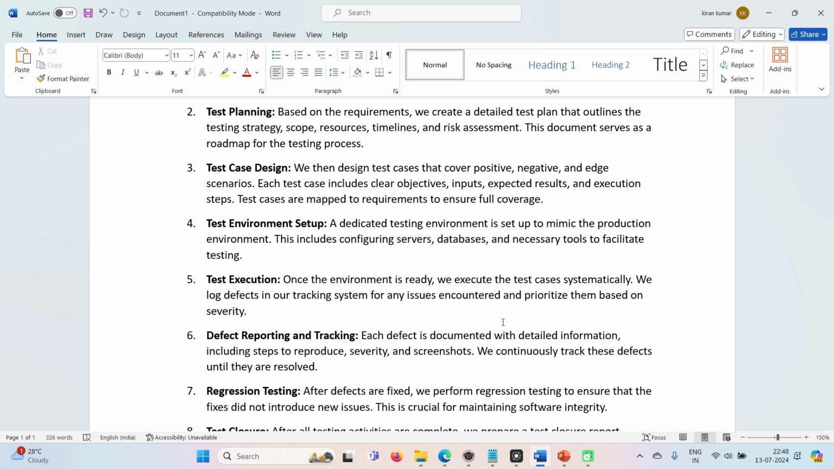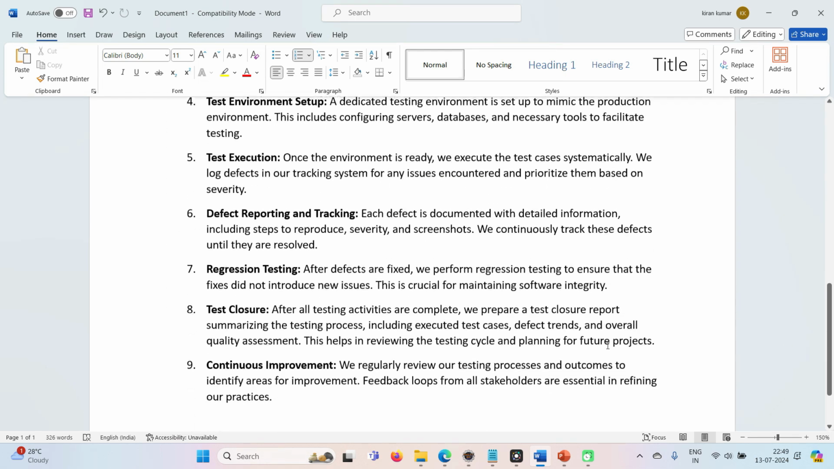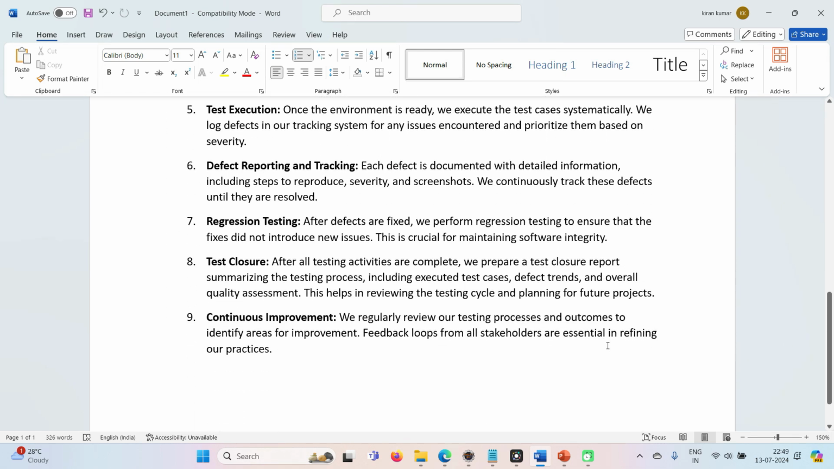Next, test execution. Once the environment is ready, you are going to execute all the test cases. If you encounter any problem in this process, we are going to report the defect. The next step is defect reporting. Not only do we report defects, we also track them. So there are two things here: we need to report the defect, and we need to track it so that it gets fixed.